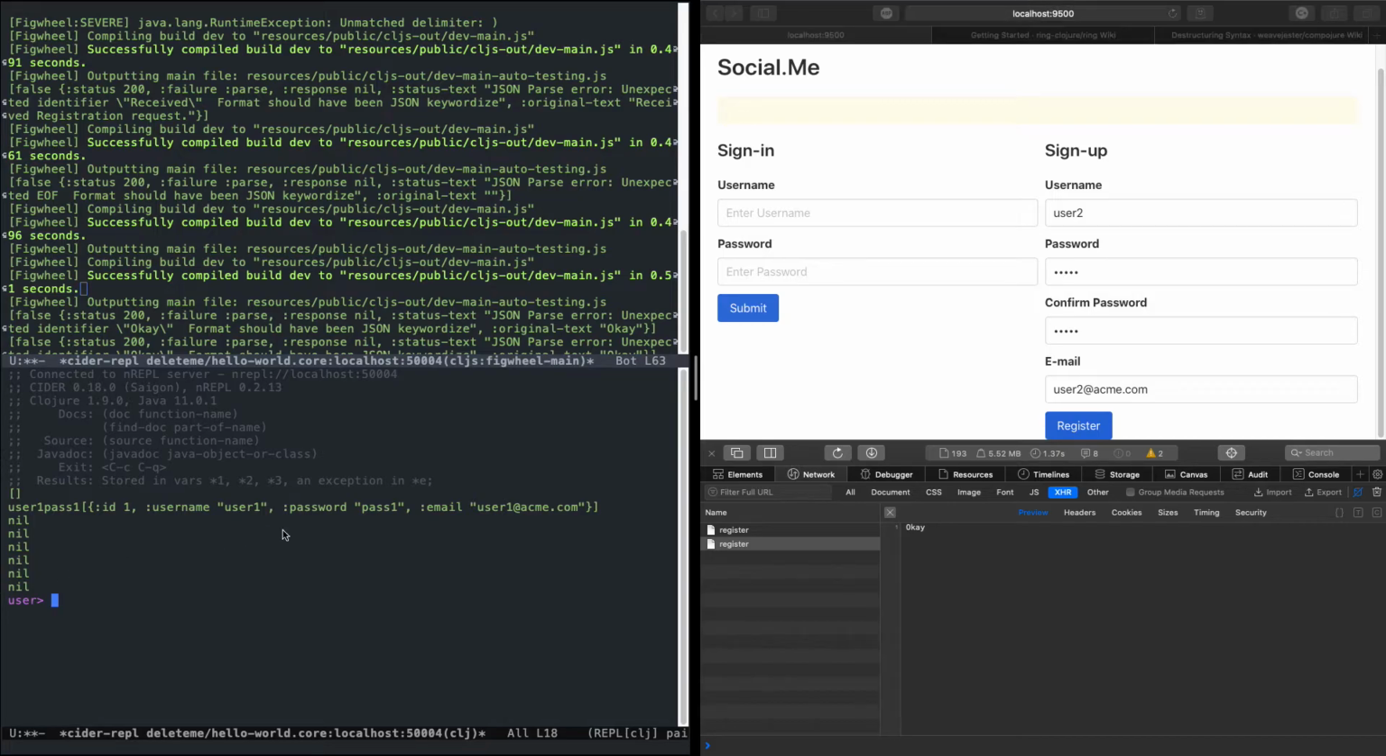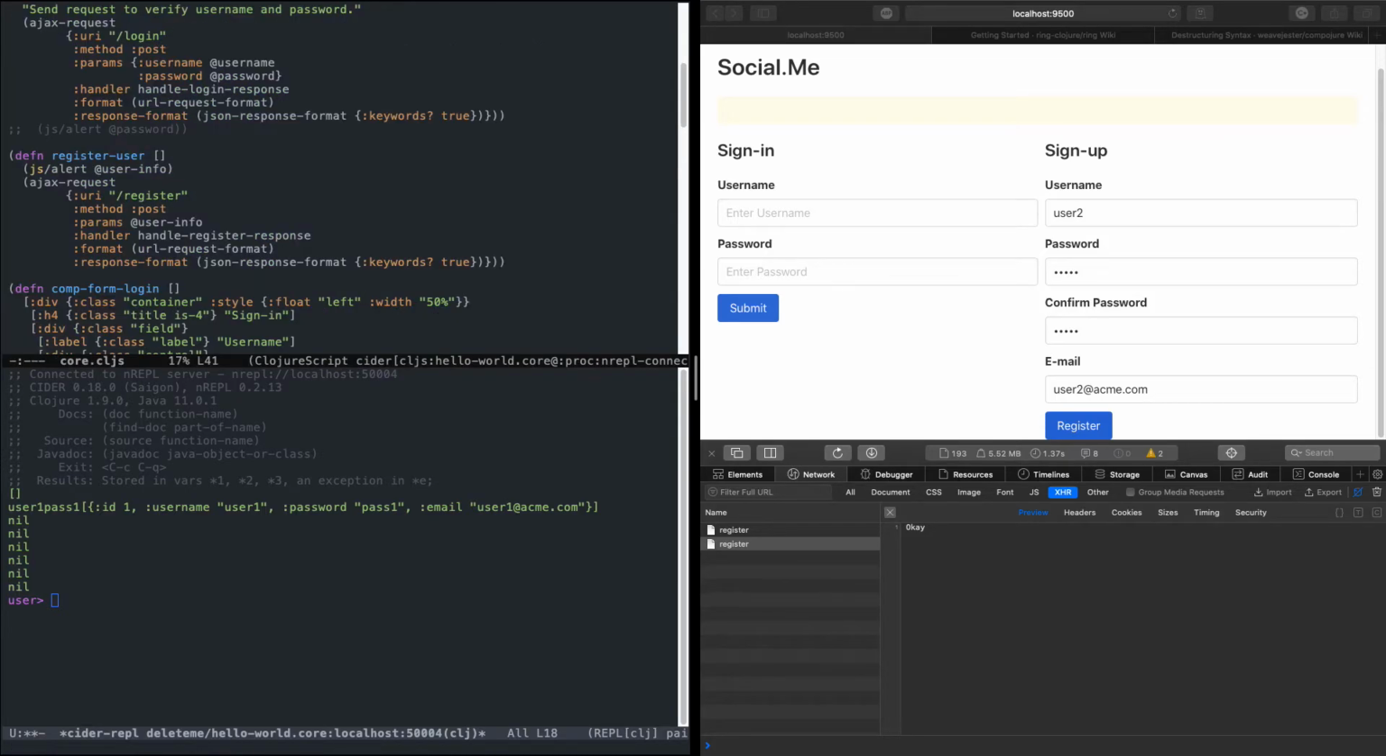We are getting everything nil here. I don't know why. So let's change one thing. Instead of sending everything, can we just send username from our map?